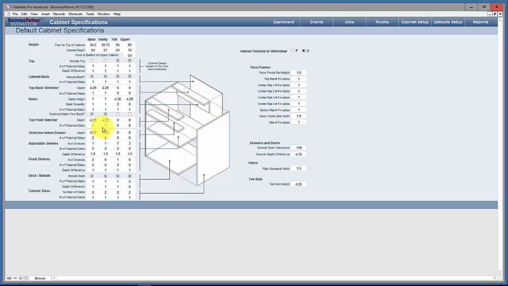So let's just run down this list real quick since there's not a lot here. Whether you want to include a top or not. Obviously in base cabinets, for most people, they would have some sort of corner blocks or rails or stretchers, so the answer would be no, or these would be unchecked. And for a tall and upper, you would check it. Checking it will include a part and calculate the materials for that part. Unchecking it will not include a part.